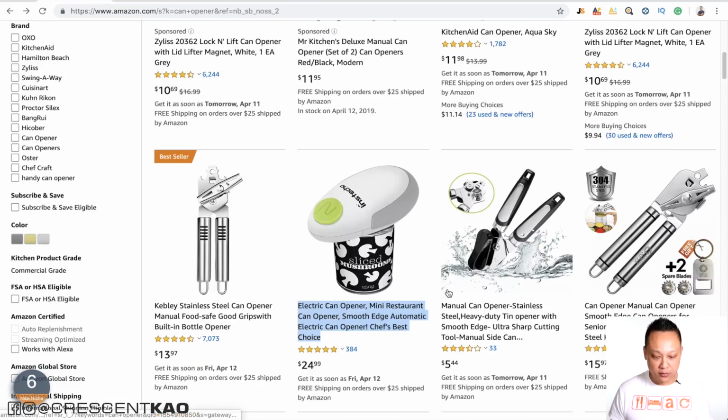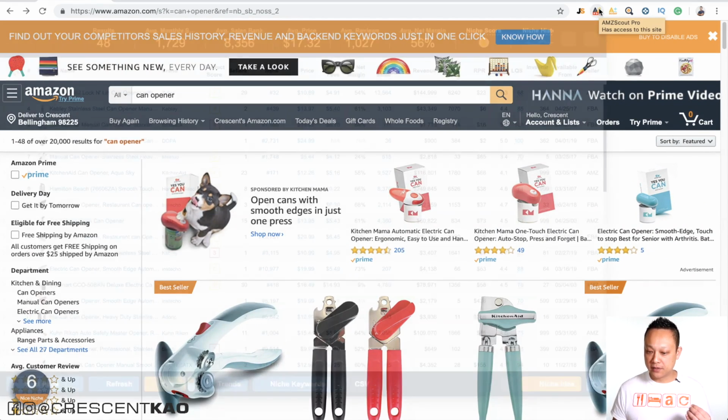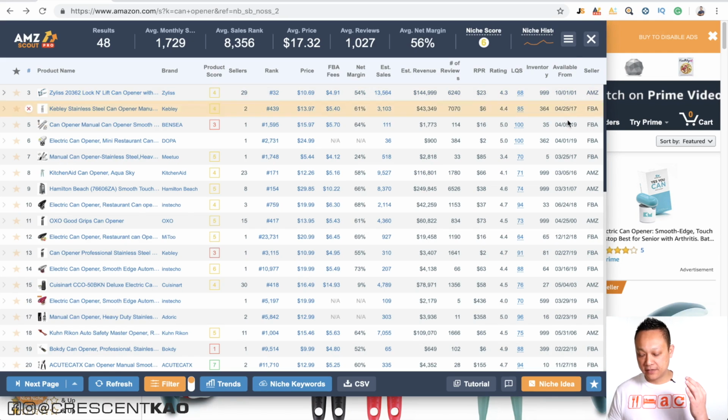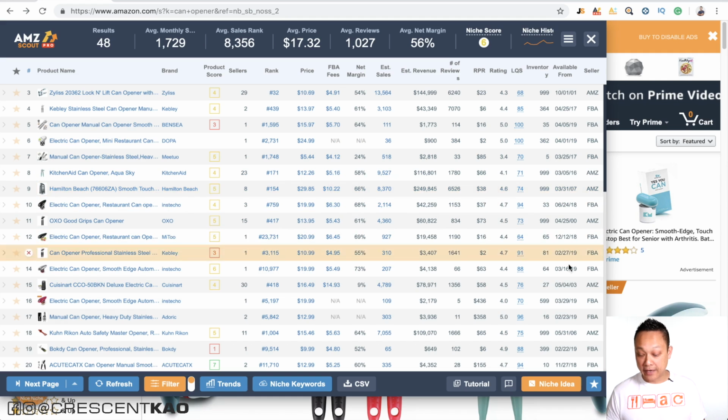Now, a faster way to check this is to actually use a Chrome extension from AMZ Scout. So instead of having to open 10 windows or 16 windows every time you analyze a new niche, if we go back to the can opener example, if you open up the AMZ Scout Chrome extension, it pulls up this column right here and shows you the listing age right in the data window here. So I can look down here and see at a glance how many new listings there are.